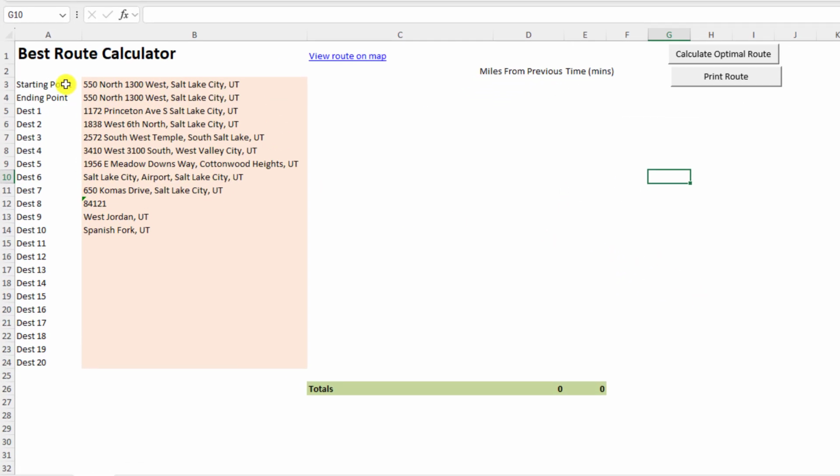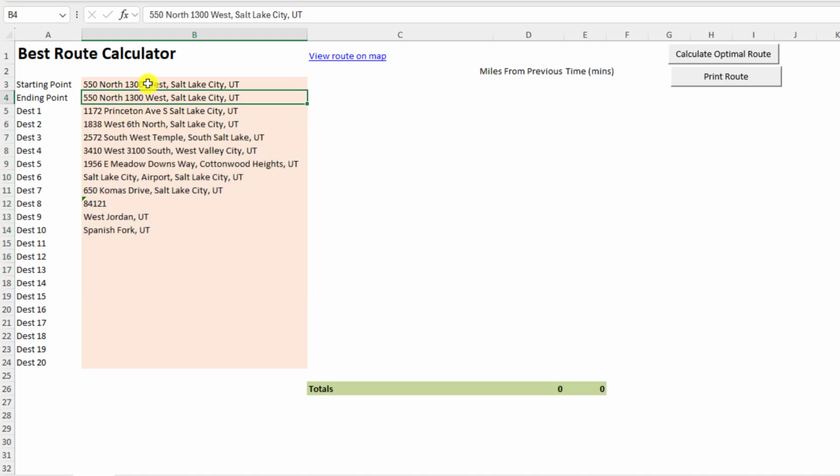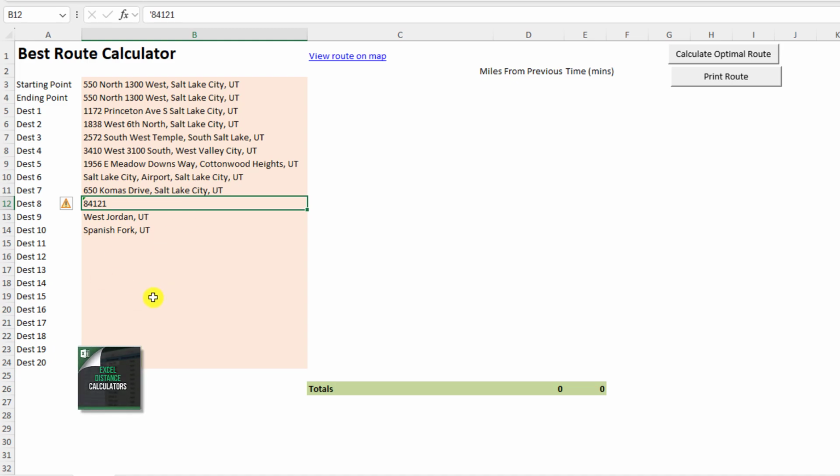Let's think for a moment that you have a starting point, which most likely would be your office or just some other central location, and you have a list of deliveries. You have to make a list of stops. You're trying to figure out what the best route for this is, and the tool also allows you to have an ending point. In this case, the starting and ending point are both the same, but those can be different locations. The tool, again, uses the Google Maps API. It allows us to put up to 20 different destinations.